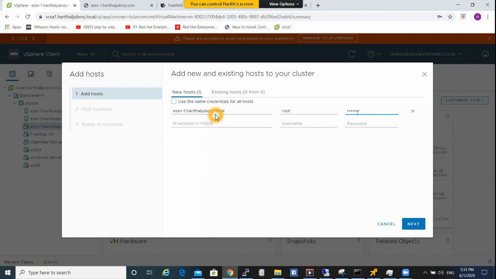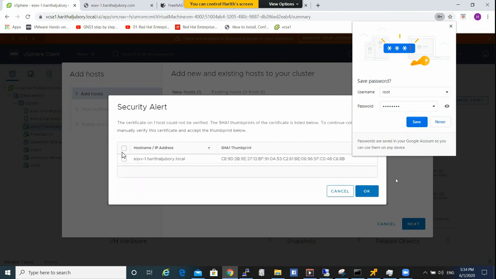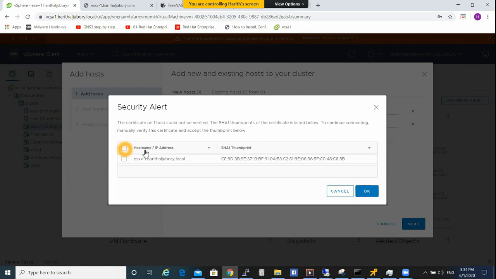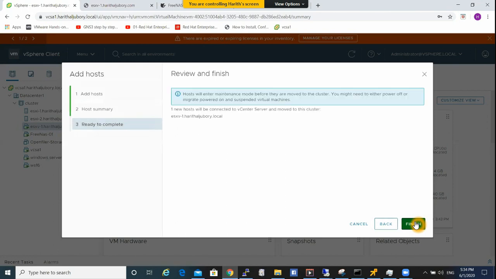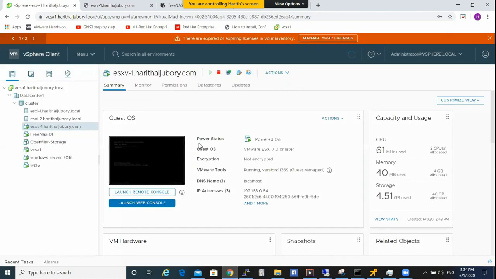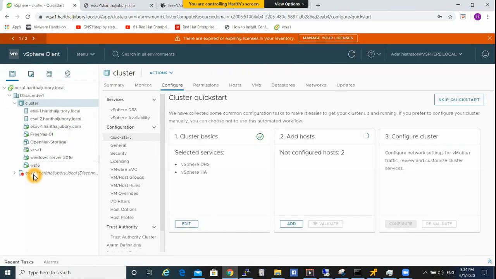Once the host is added, what we will be doing is click next. We don't need those, cancel that. Yep, we will accept the thumbprint. We'll accept the SHA-1 thumbprint and click OK. So this is another demo for you guys who are new, how to add an ESX host to your vCenter. This is your brand new ESX host which we are adding, and it's coming up here, as you can see.